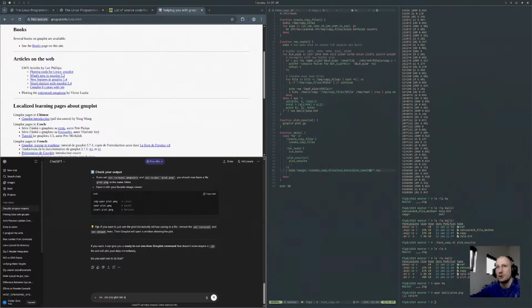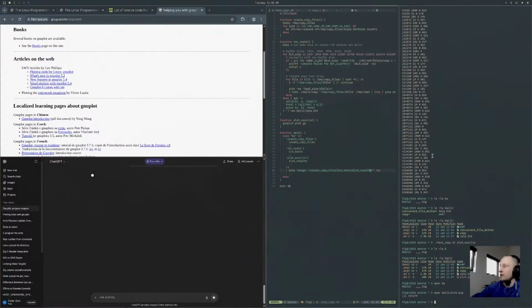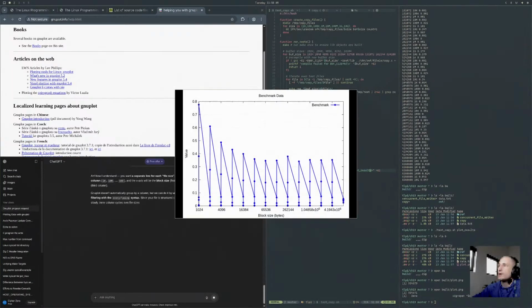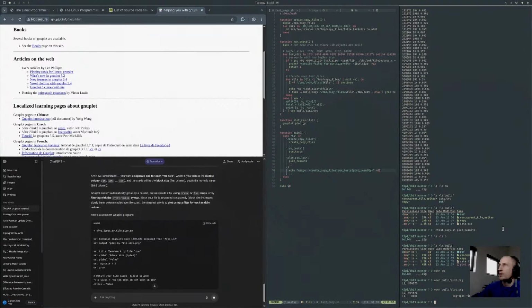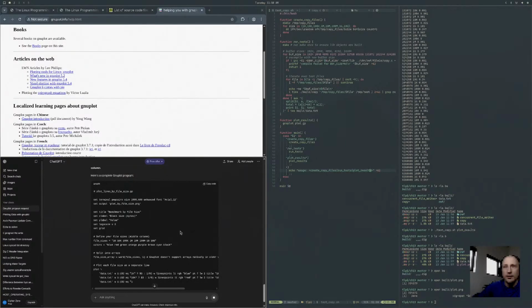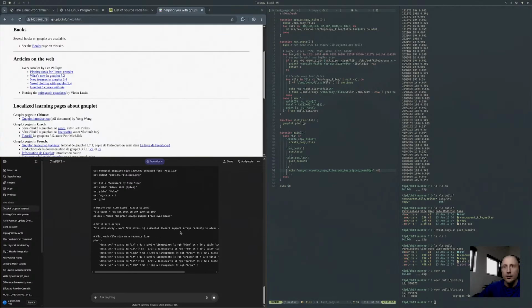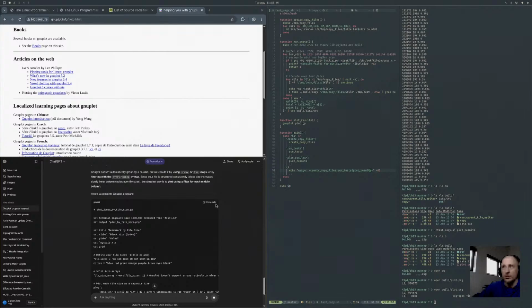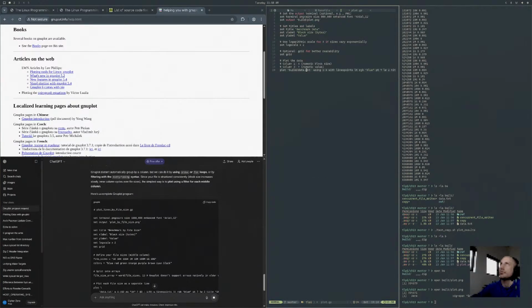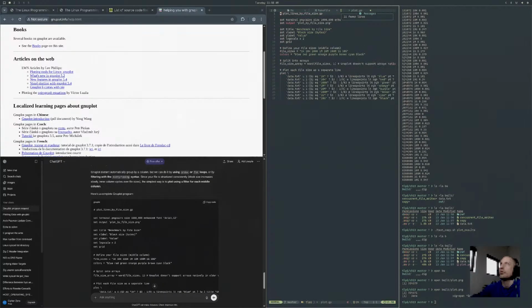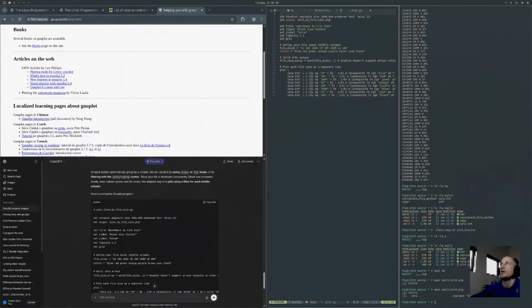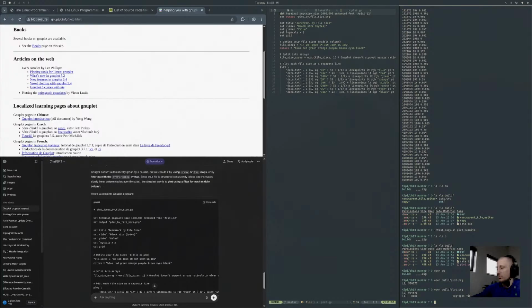Okay, can you give me a GNU plot program that will have a separate line for each, what is it? Separate line for each file size, the middle column. Okay, it looks about right, I guess. Plot GP. Okay. Plot results.